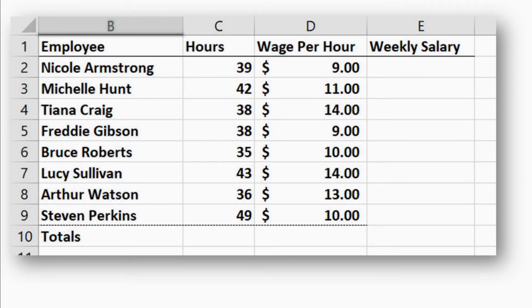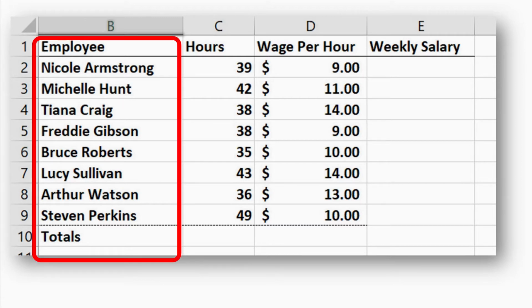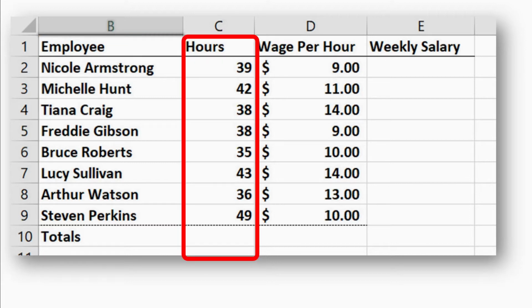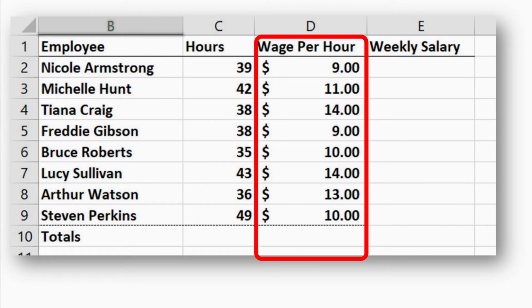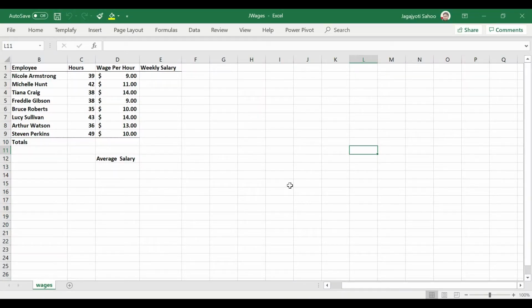We have three input columns or the input fields, we'll say. We have the name of the employees who work for us. Then we have all the hours the employees have worked in this particular week, and we have the hourly rates of each employee. Okay, so let's open our Excel sheet.